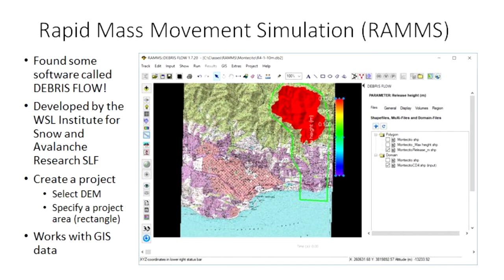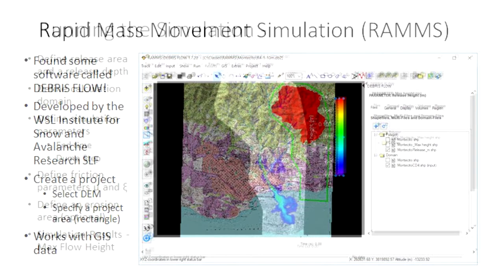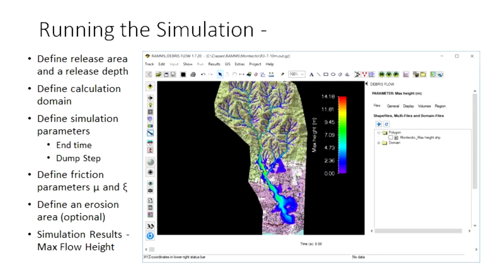The nice thing about this software is it works with regular GIS shapefiles, so you can either import these files or you can digitize them directly from within the software. The next step is to run a simulation. With the previously defined release area, you specify a release depth. You use the calculation domain that I showed you on the previous map.